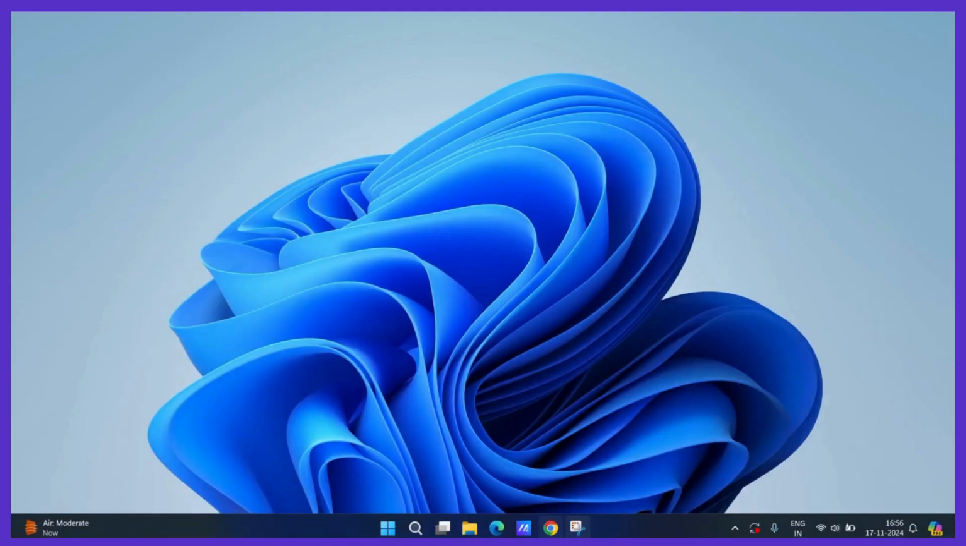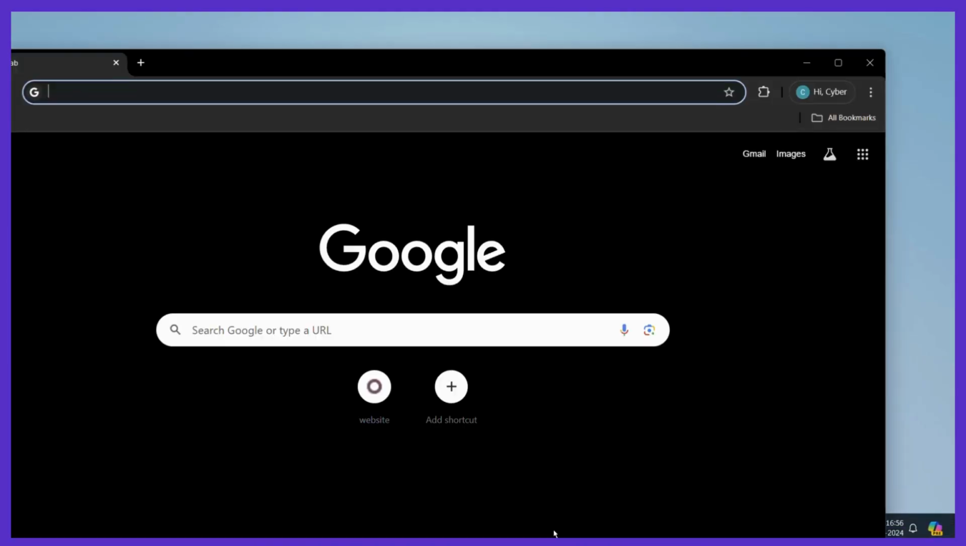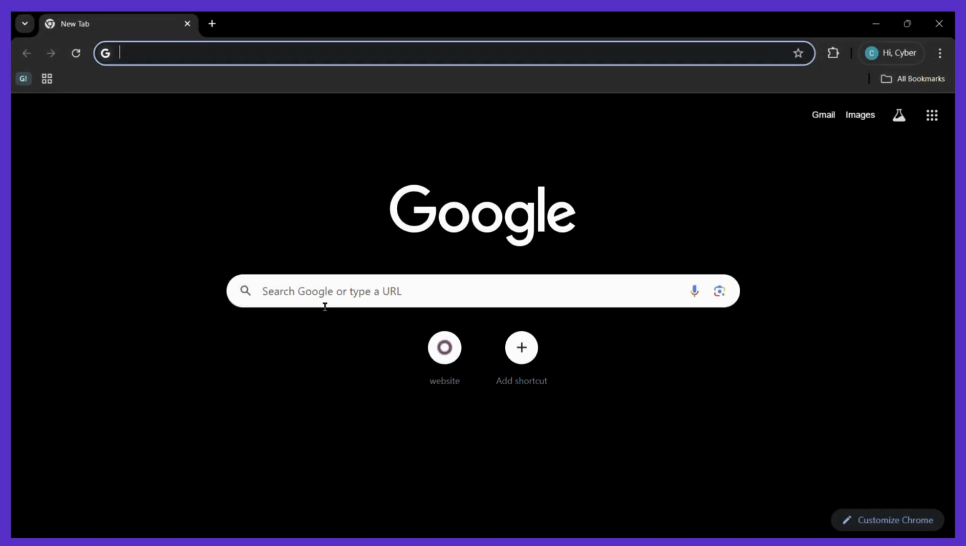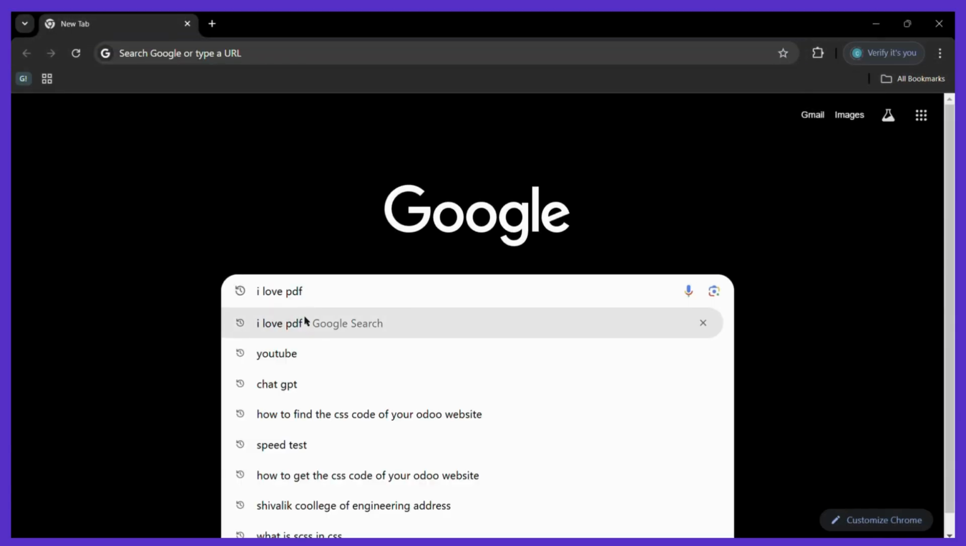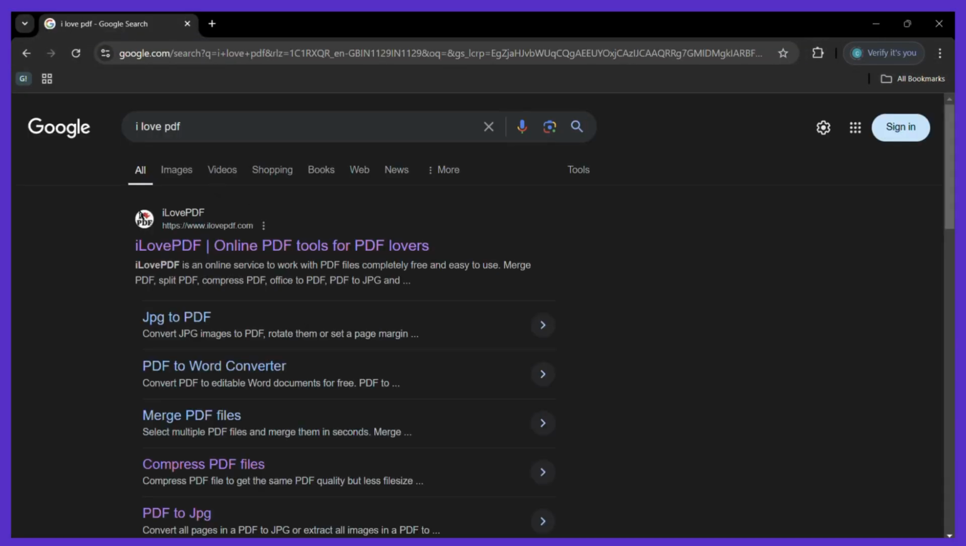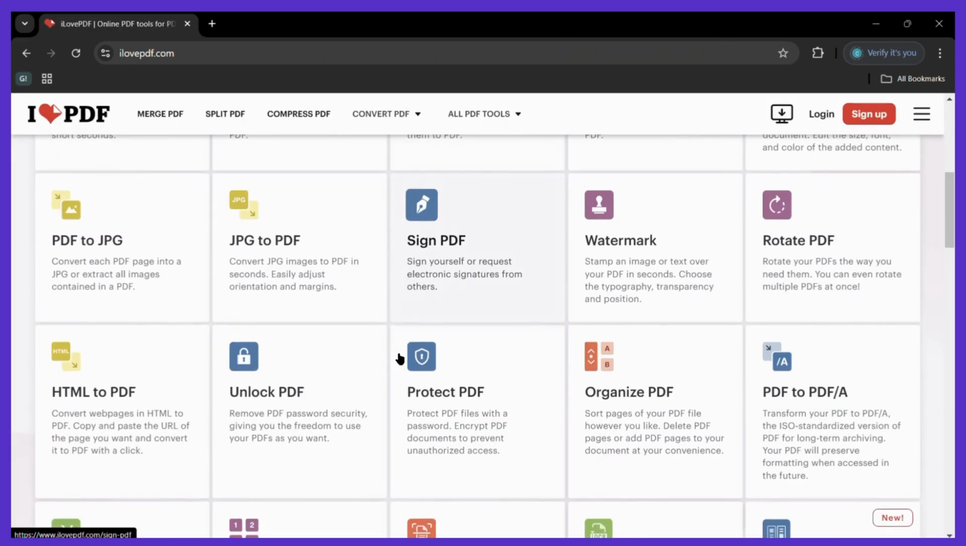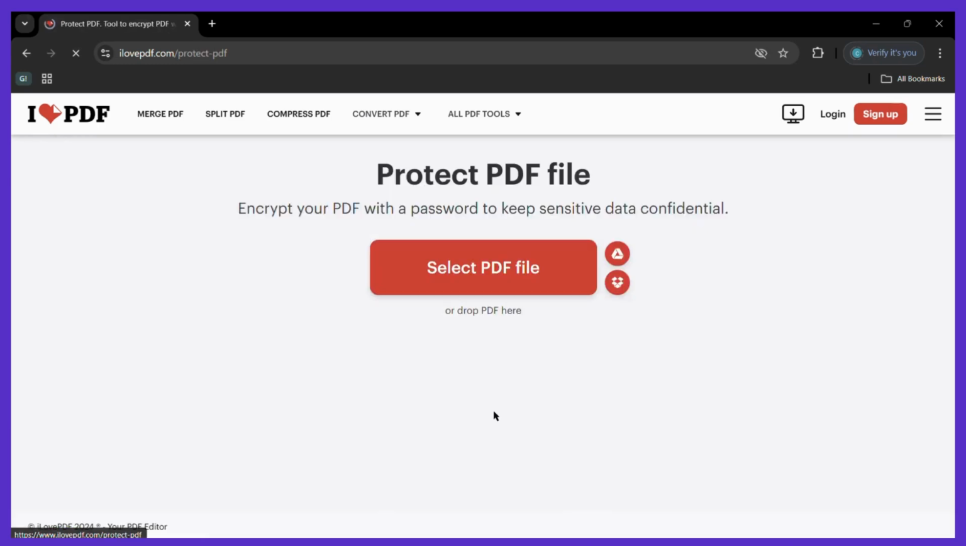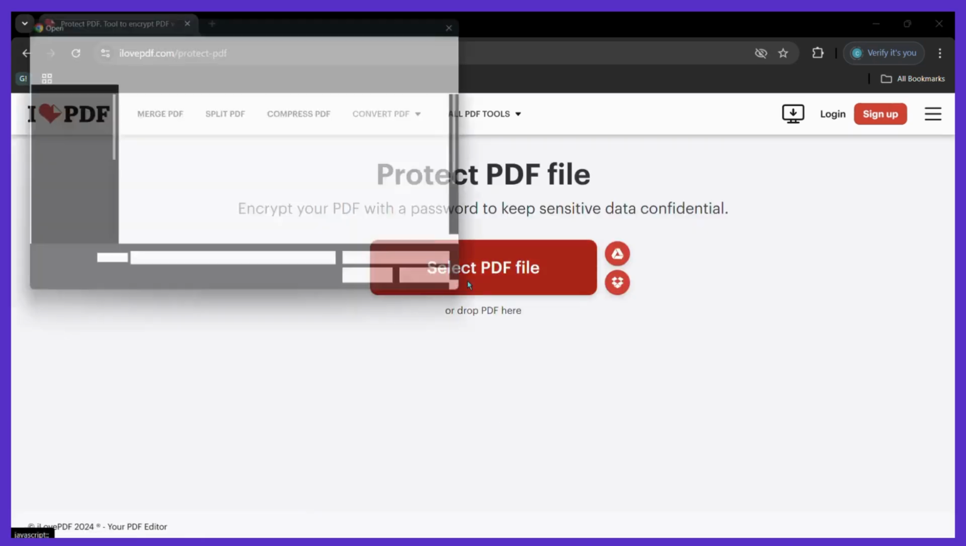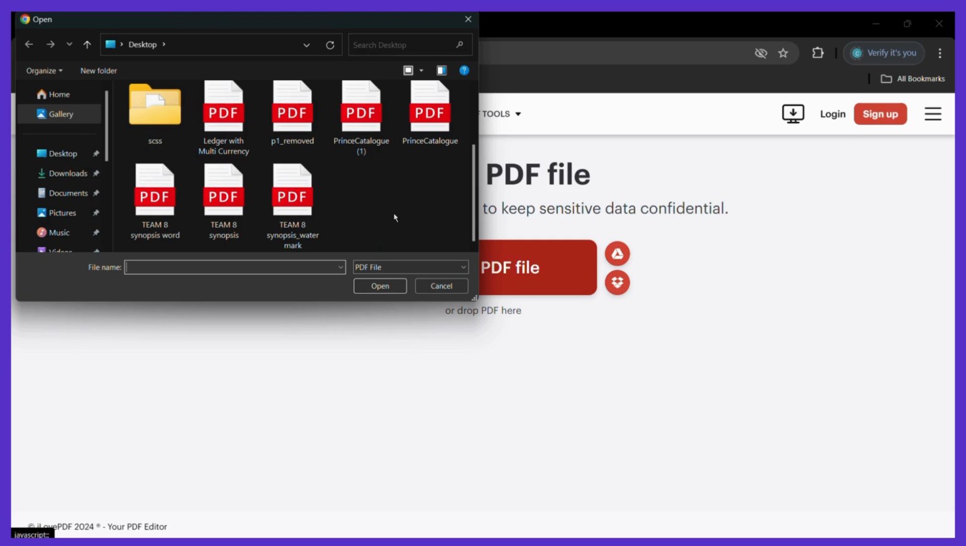First, open any web browser of your choice. Then, in the search bar, simply type I Love PDF. The I Love PDF website is a free tool that allows a variety of operations on any PDF file. So you need to click on this website right here. Once you are in, you need to scroll down a bit and you can see the Protect PDF button. Simply click on it. Then it will ask you to select the PDF file which you want to protect.